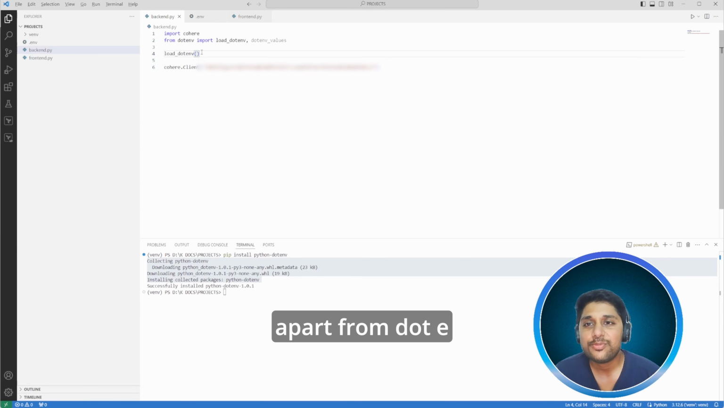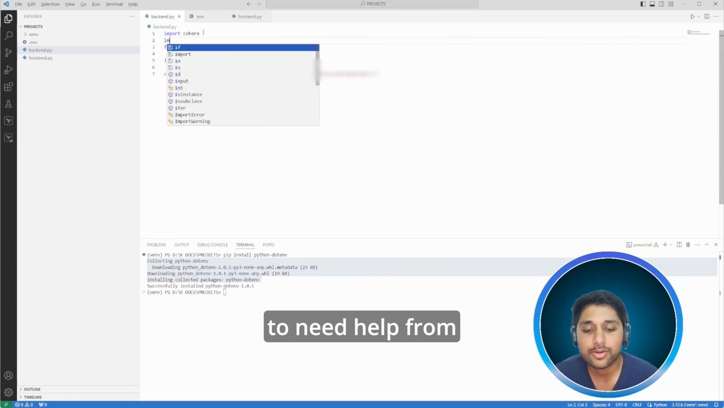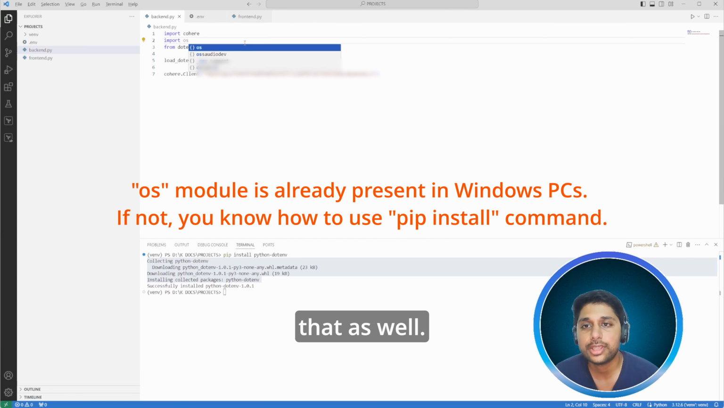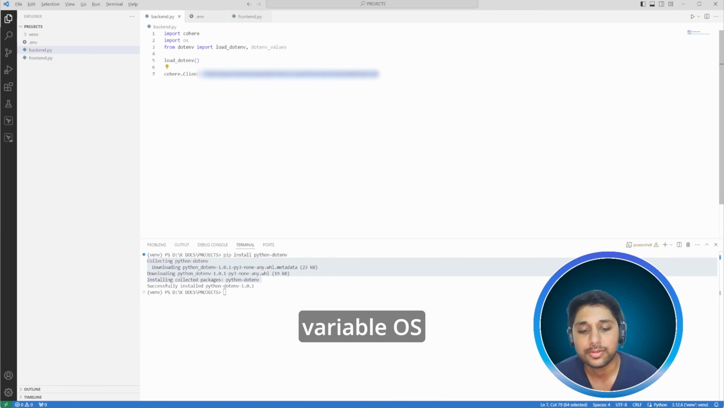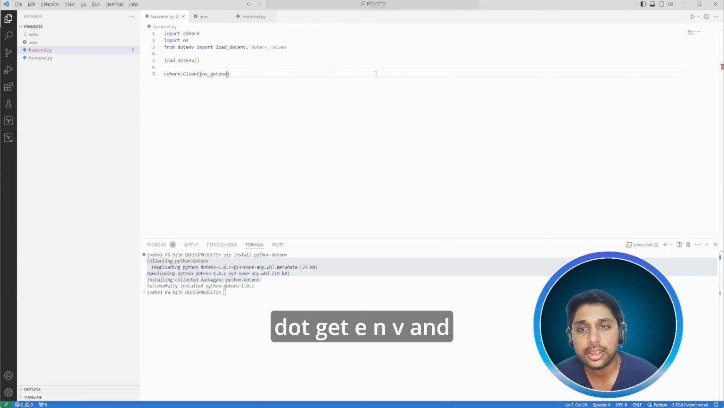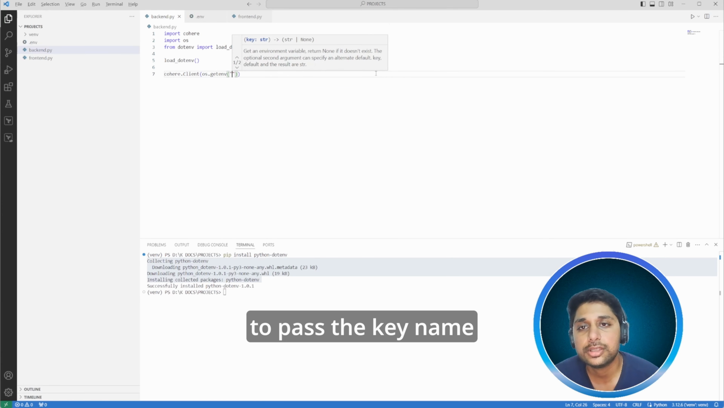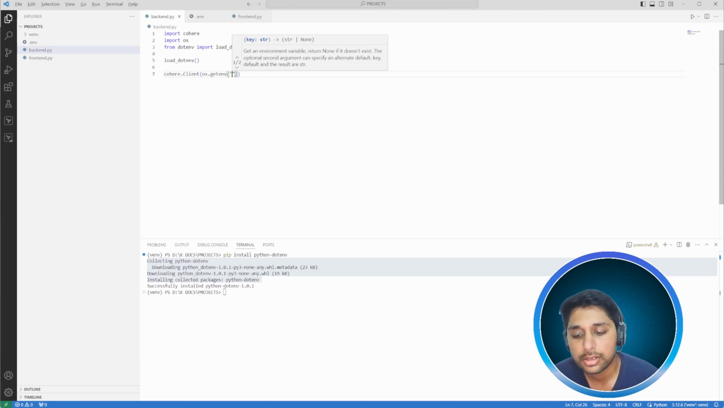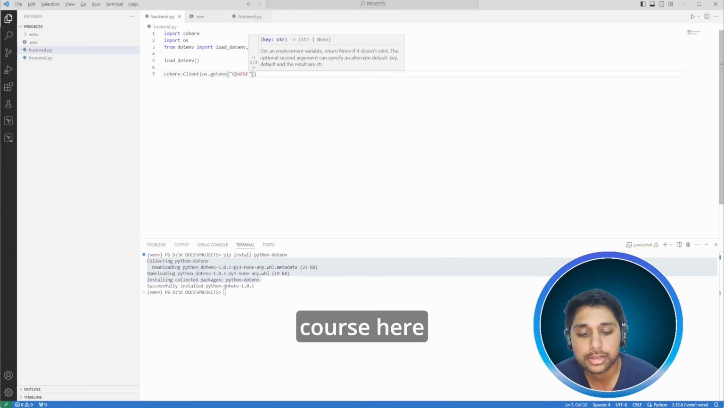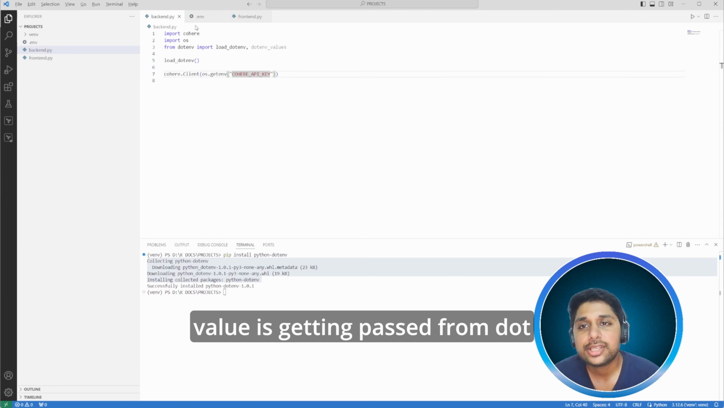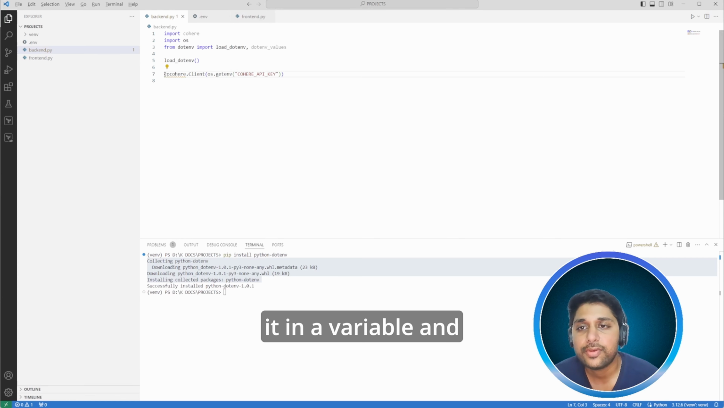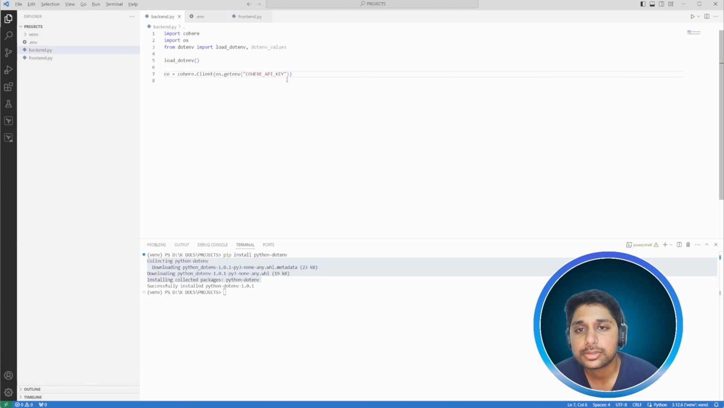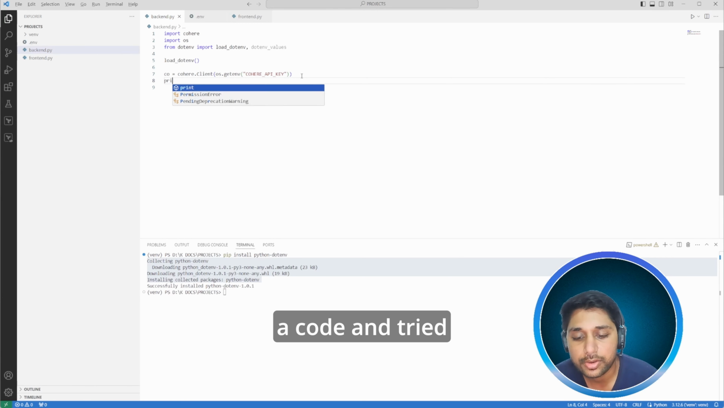Apart from dotenv, we are also going to need help from the os module, so let's import that as well. Now we can replace our API key with the environment variable: os.getenv, and here we are going to pass the key name, COHERE_API_KEY. Now to check if my value is getting passed from the .env file to here, let me just store it in a variable, co, and try to print it.